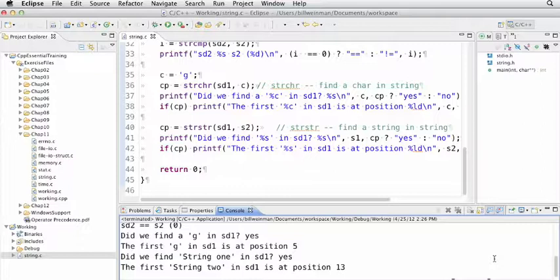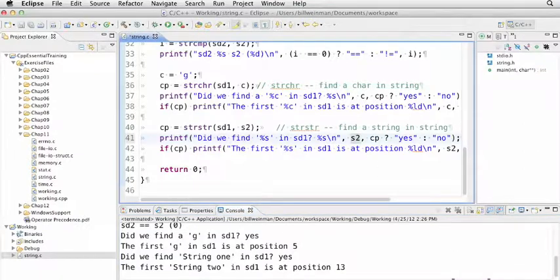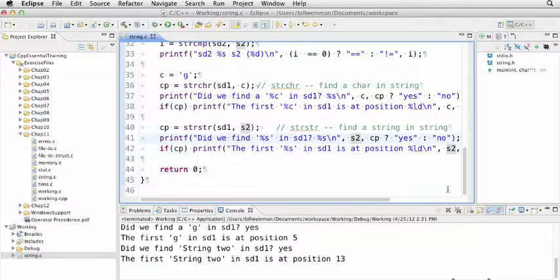And here we're looking for string 1 in SD1. And actually that's a typo there. Look at that. It should be string 2 in there. And so if I recompile it, it was just an error in the printf. Did we find string 2 in SD1? And yes, we did. And we found it at position 13. And you remember we had the 10 character string, and then we have the space and the dash and the space, and so position 13 would be right after that.